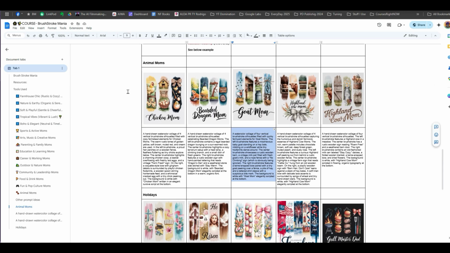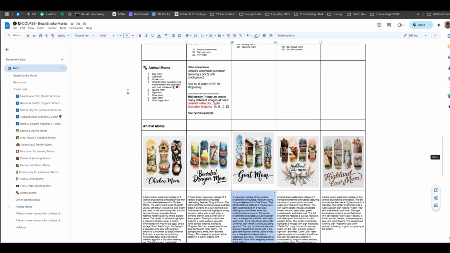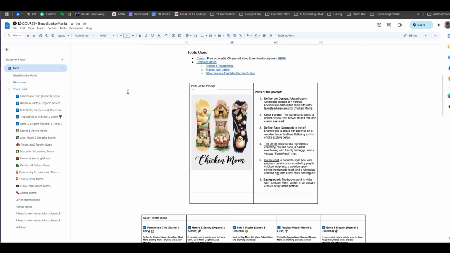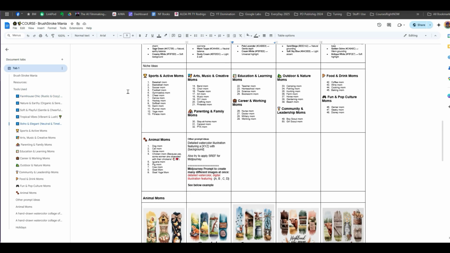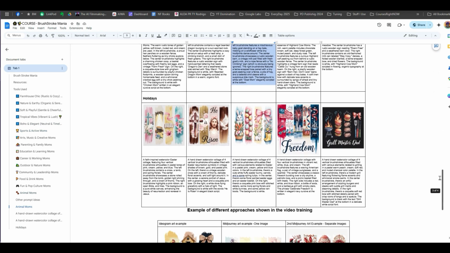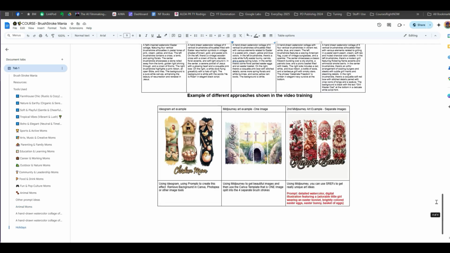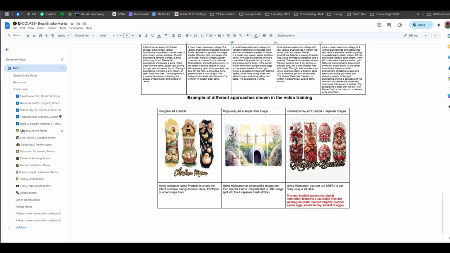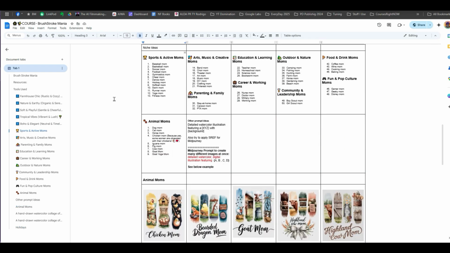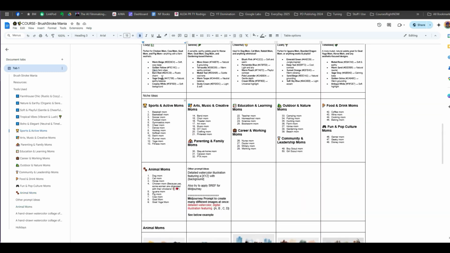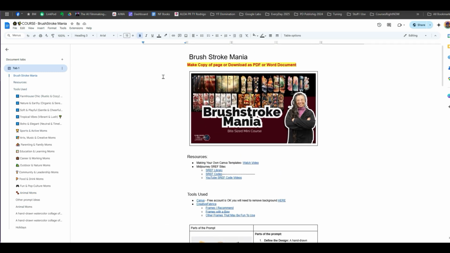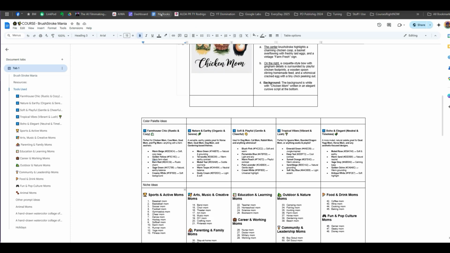This is from the Brushstroke Mania course, where I go through and show you a bunch of different types of art. In the course, I show a variety of different types of brushstrokes. I have some different niches that we talk about, and I talk about colors and all those different factors that go into making these really cute looking brushstroke creations.